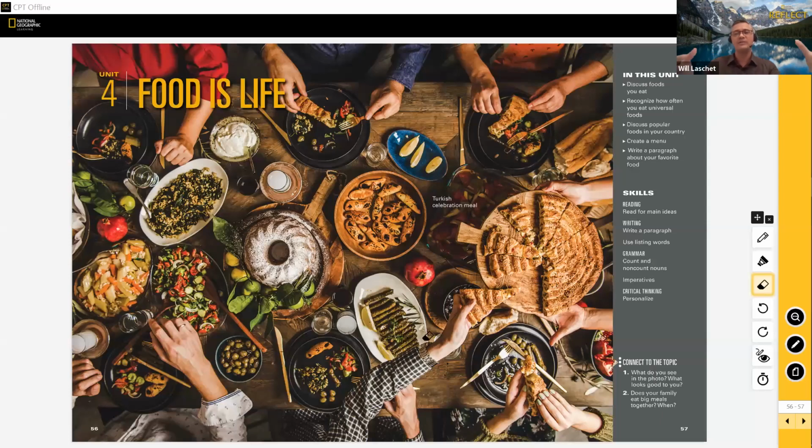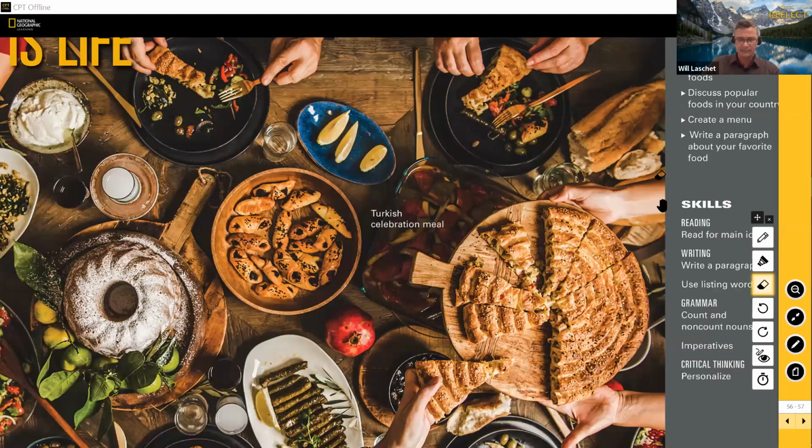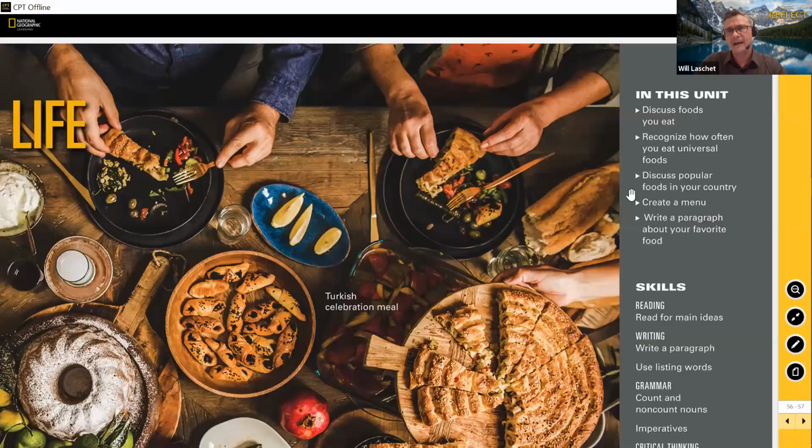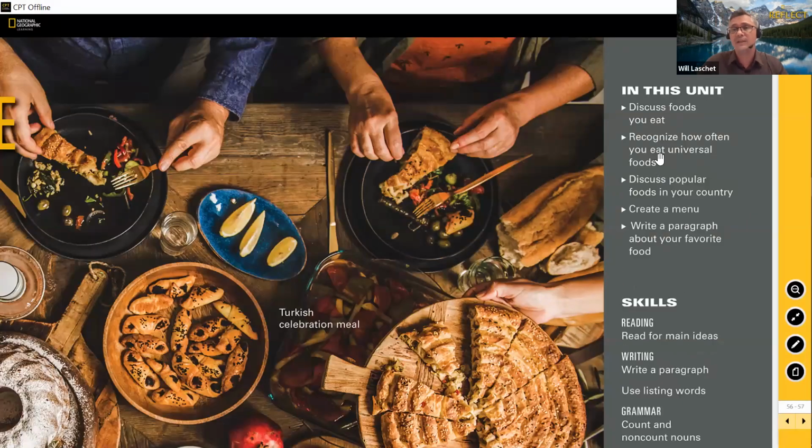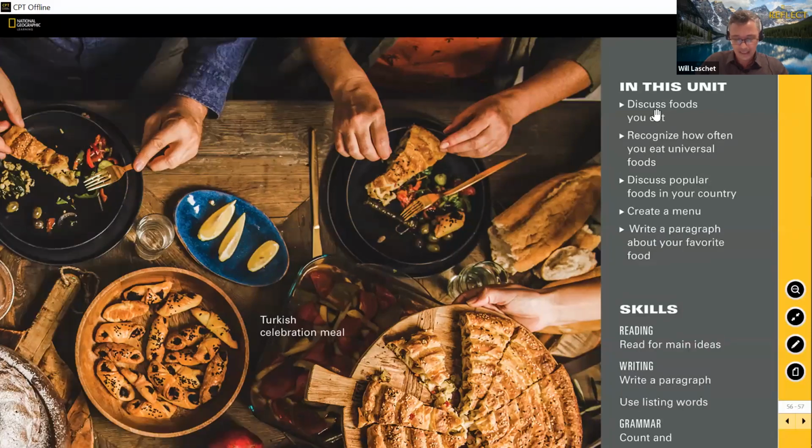So from this one photo, we can see that we can get a lot of ideas. We can really get students involved in the topic, and this whole unit is going to be about food. Okay, let's have a look over here. I want to show you this on the right because this is something I really like about the program. So we've got here, it's almost like a contents page for the unit. And what we've got here, it's telling us the different themes that we're going to look at in this unit.